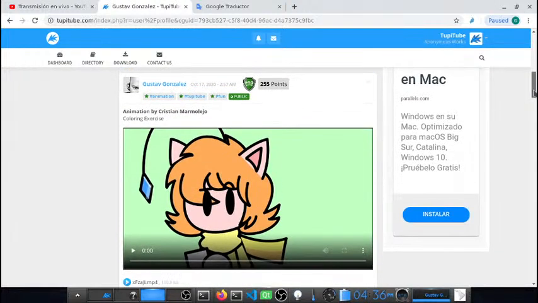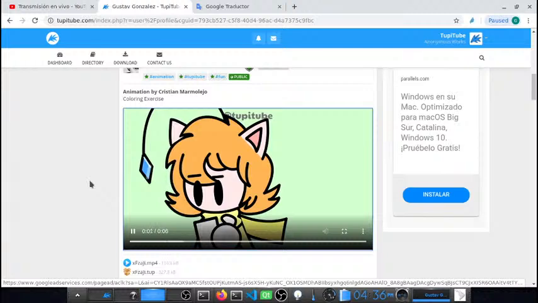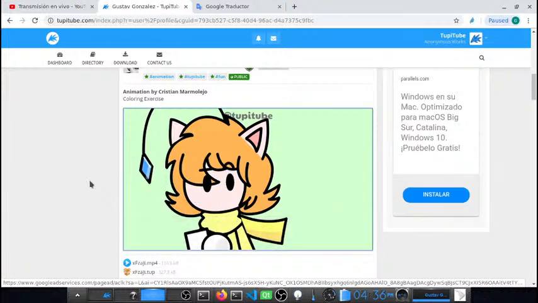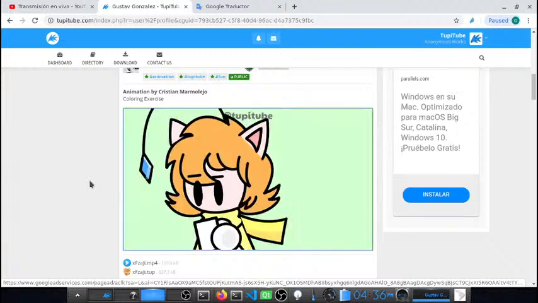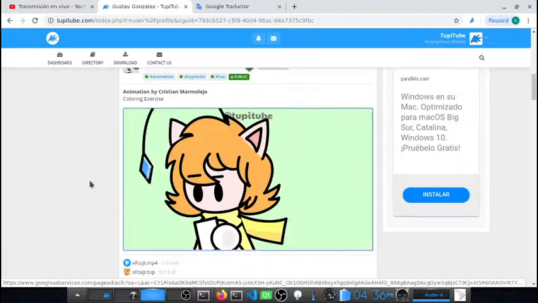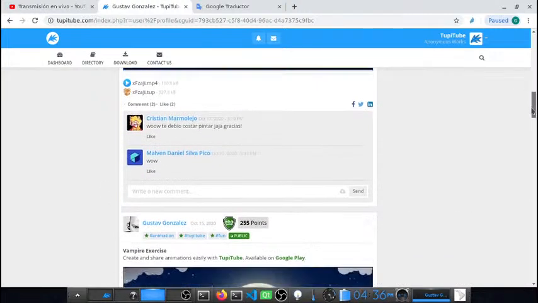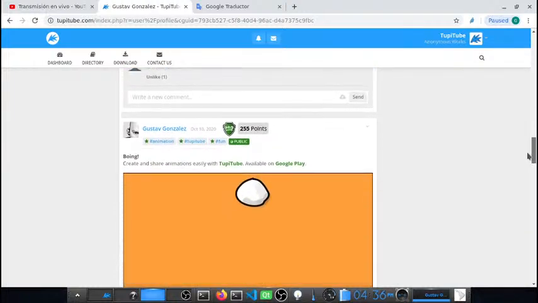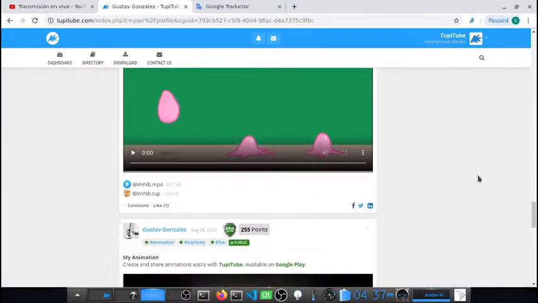It's a really great exercise made by my friend Cristian Marmolejo, who is Tails. Really great exercise. He made it without color. I added the color, and I need to talk to him to work together in another project. That would be great. Okay, let's keep looking for the other examples. I want you to recognize them.